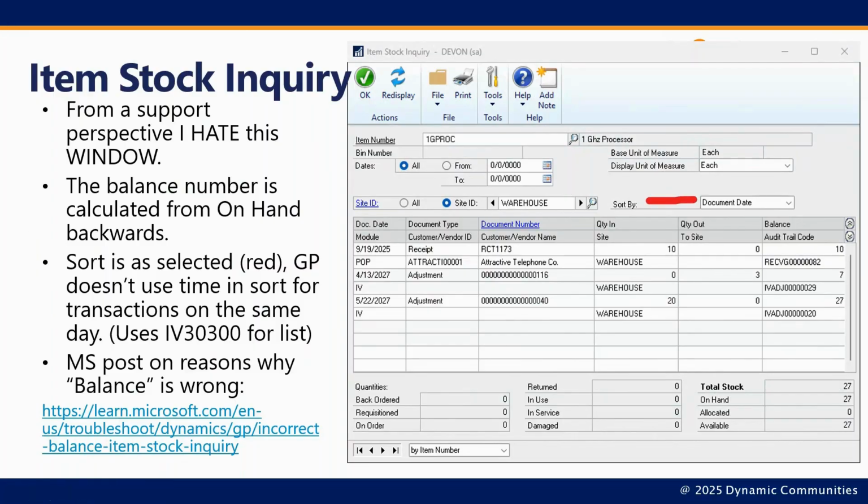So food for thought. When people call me with a problem, I'm going to go back to one of the other windows first, and then we can talk about, okay, this window's showing you bad data. Do we want to fix it or just ignore it?